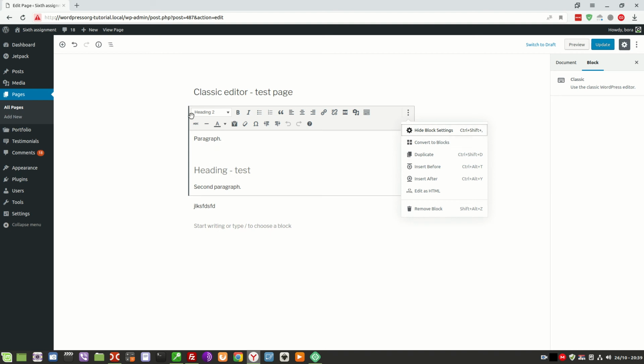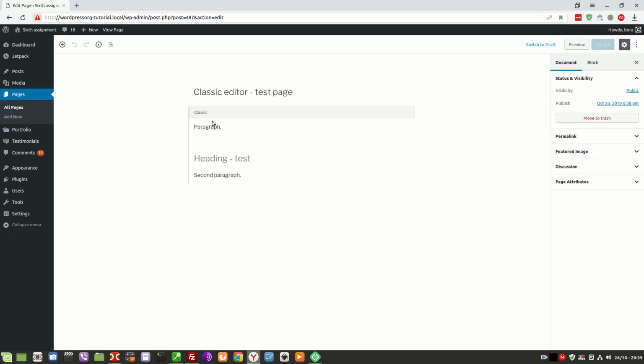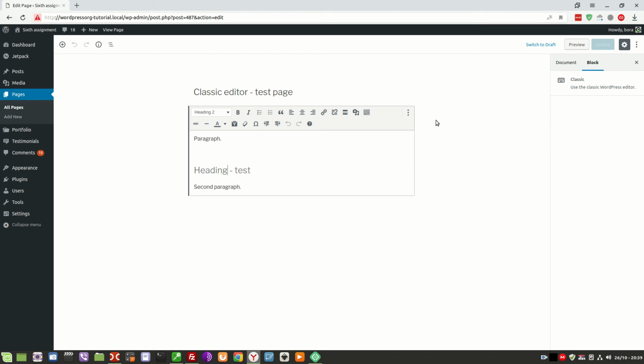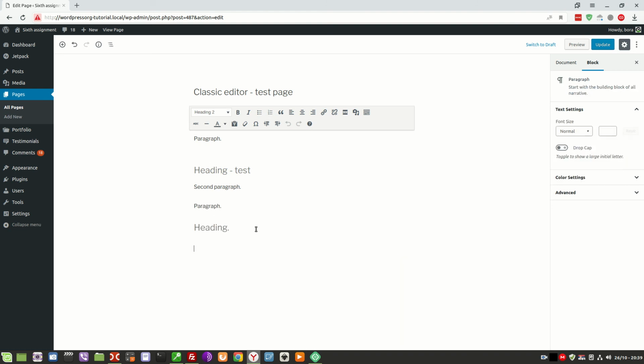And as it was shown, I'll try to reopen it. I'll close it without saving. Okay, let's open it again. Classic, yes, here it is. What I can do, I can continue writing using normal blocks like paragraph, or use another heading, and so on.